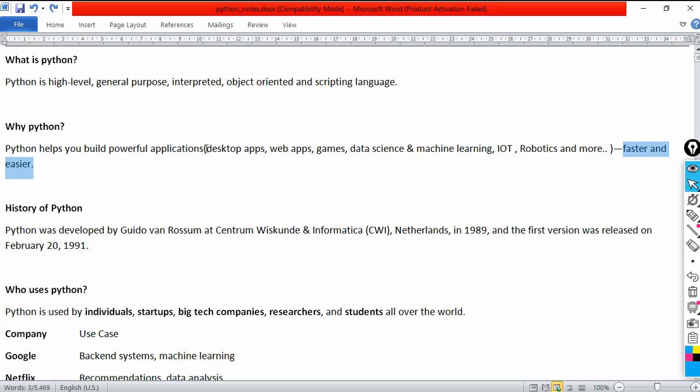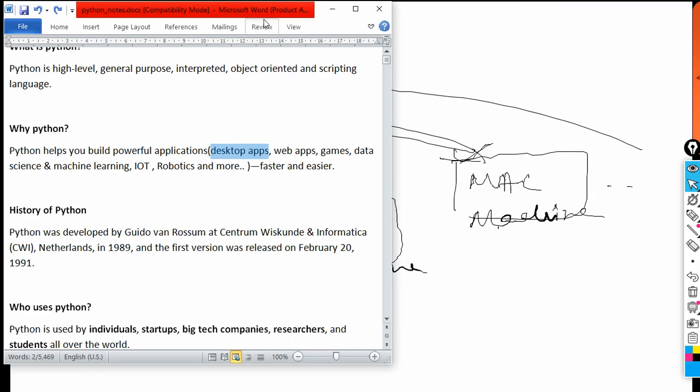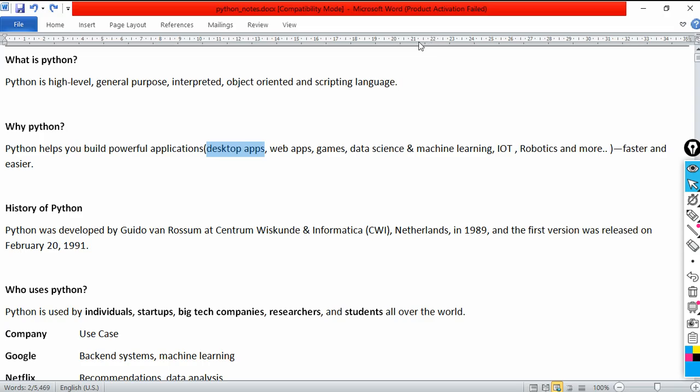What type of applications can you develop in Python? Desktop applications, for example MS Word, Notepad, calculator. As well as web applications like gmail.com, Amazon.com. Games, data science and machine learning applications, IoT, Internet of Things applications, robotics, and more. Like this, any type of applications you can develop very easily in short time. That is why we would like to use Python language.